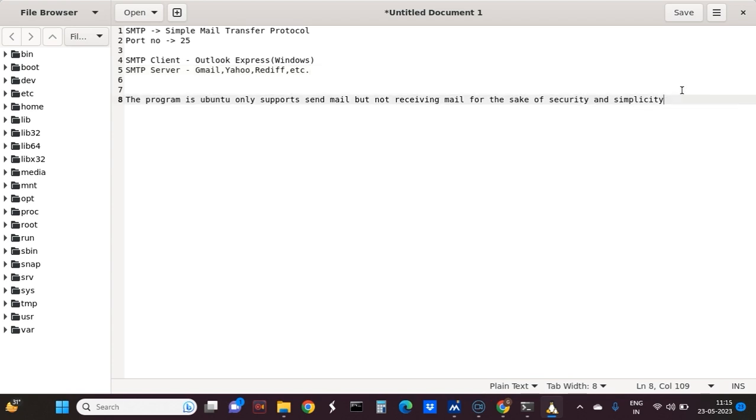So now we will first understand how this communication works. The first step is the client sends the request to the SMTP server, suppose the email address. It goes to the SMTP server on port 25.